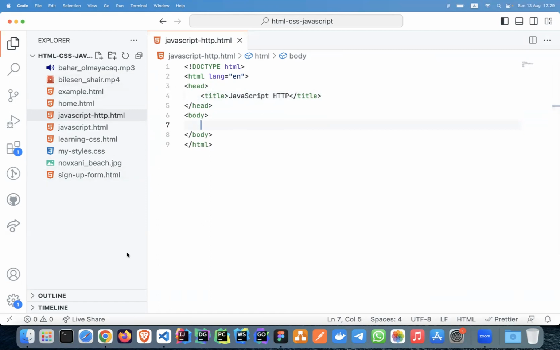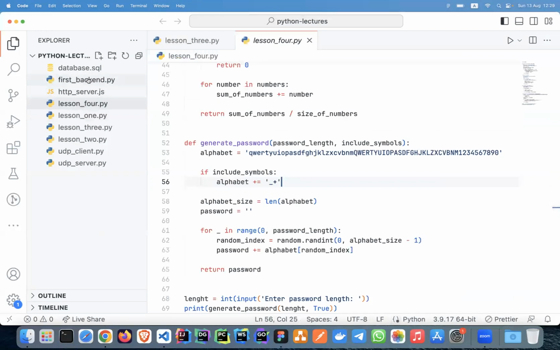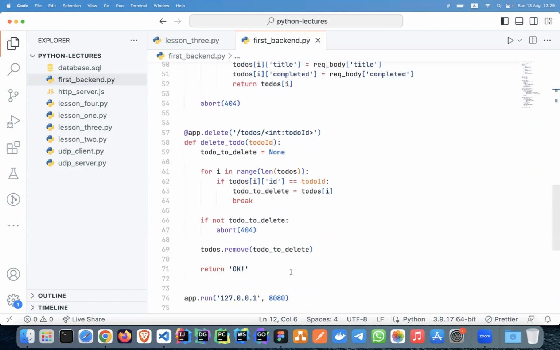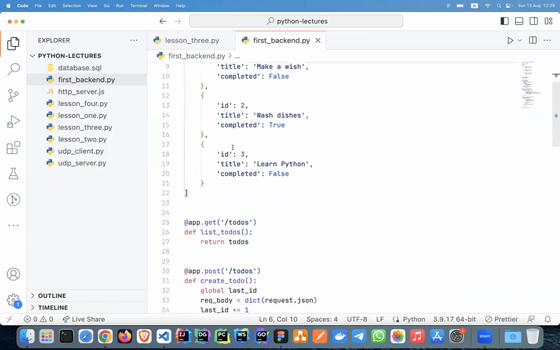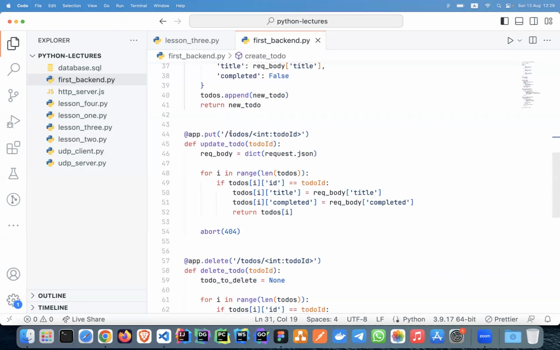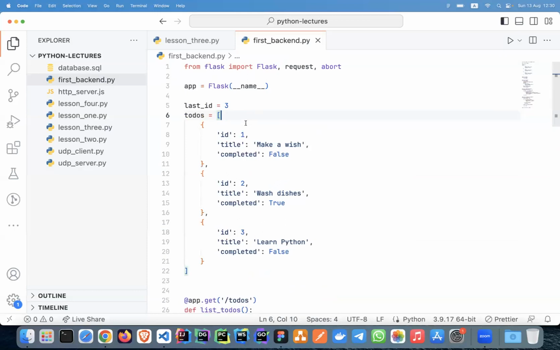For example, let's look at our first backend here, where we returned a list of to-dos. Yes, we return a list of to-dos. We exposed some API to create to-do, update to-do and delete to-do. We can do all of them using JavaScript. So let's try to do it.